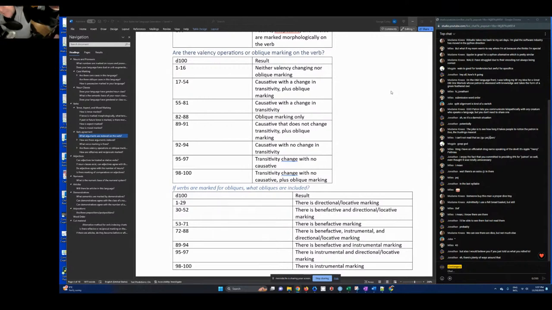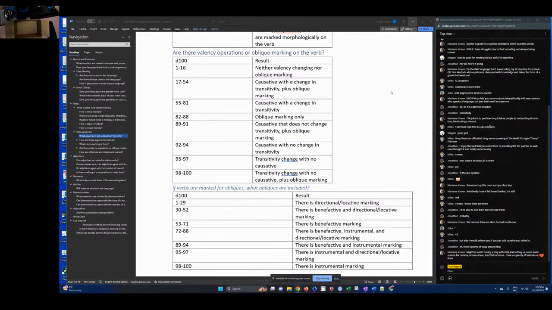But I mean, it's more fun if people can see what I roll. But I kind of want you to see the chart and the roll at the same time. If this doesn't work, I may have to switch back to OBS. But I have reasons for wanting to try Riverside. So we're going to decide this table, valency operations.